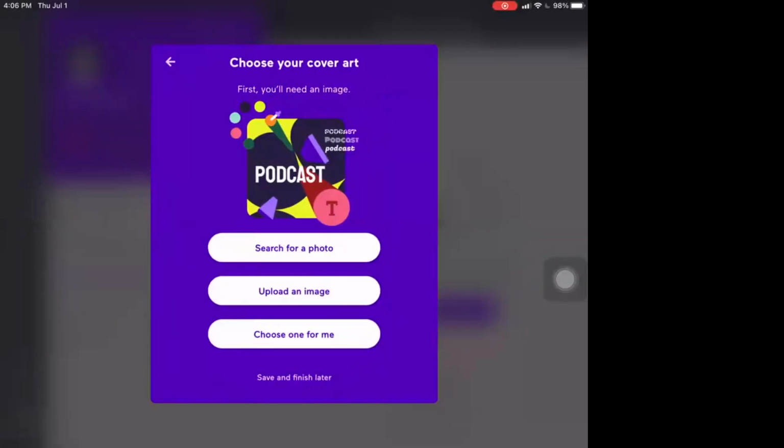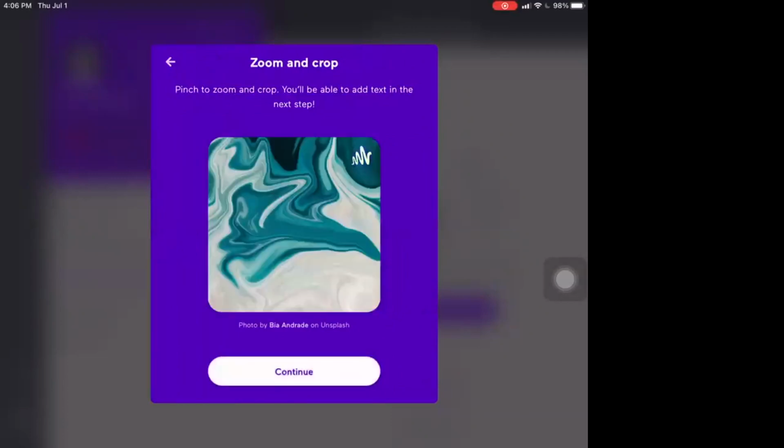And after we do that, you can do the podcast cover. Like I said, you can upload an image or choose one from there. You could do a photo. It's really up to you. You don't have to be so technical and anything like that. It's really up to you. You can always go back and change this later as well.